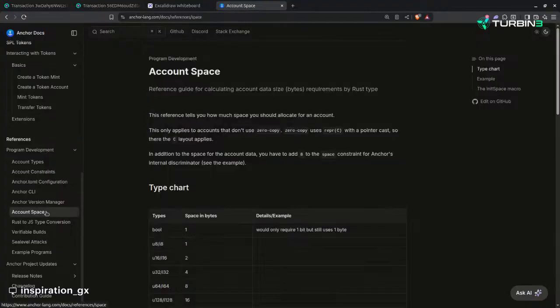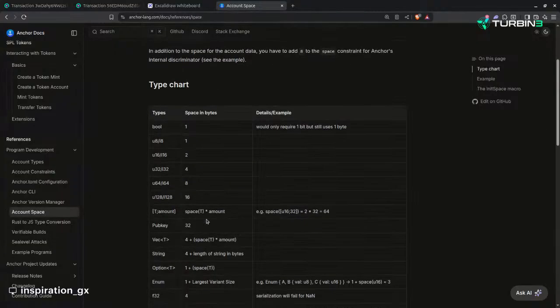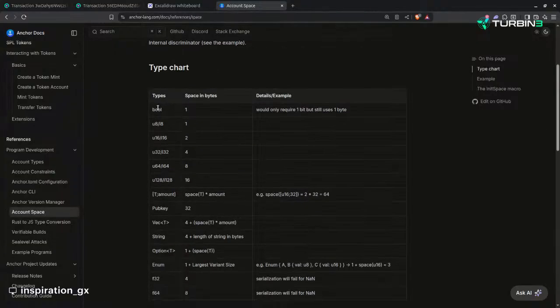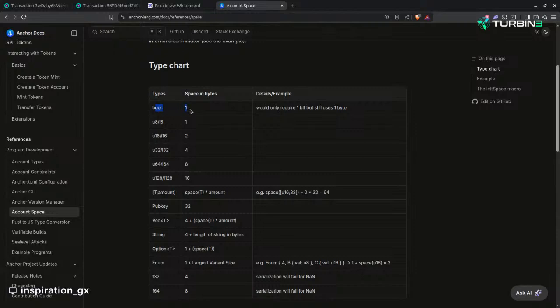Account space, yes. Exactly, this is what I was looking for. So one bool is one, still U8, right? Assuming it's U8, a U8 is one byte. U16 is two. U32 is four, because that's four times 8 is 32. U64 is 8. U128 is 16.